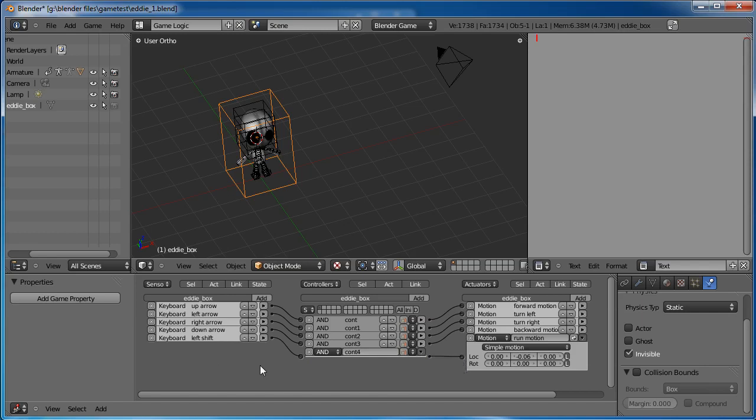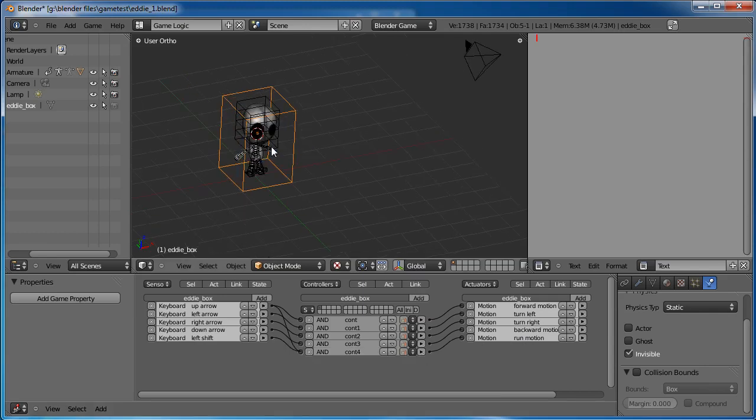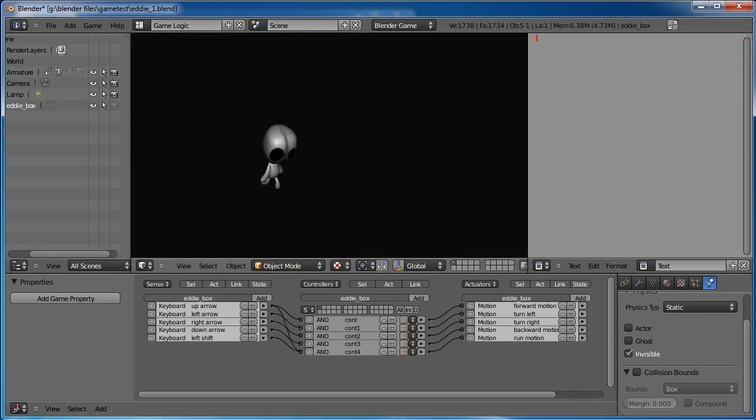And I want to do the same thing I did on the run cycle on the rig. You have to hit up arrow and left shift at the same time. So let's drag a noodle down from there. So now when you hit up arrow, he's going to walk and move forward, and when you hold down shift and up arrow, he's going to run forward. So let's give that a look-see. Okay, walking, hold down left shift, and he runs. And you can run around in circles.